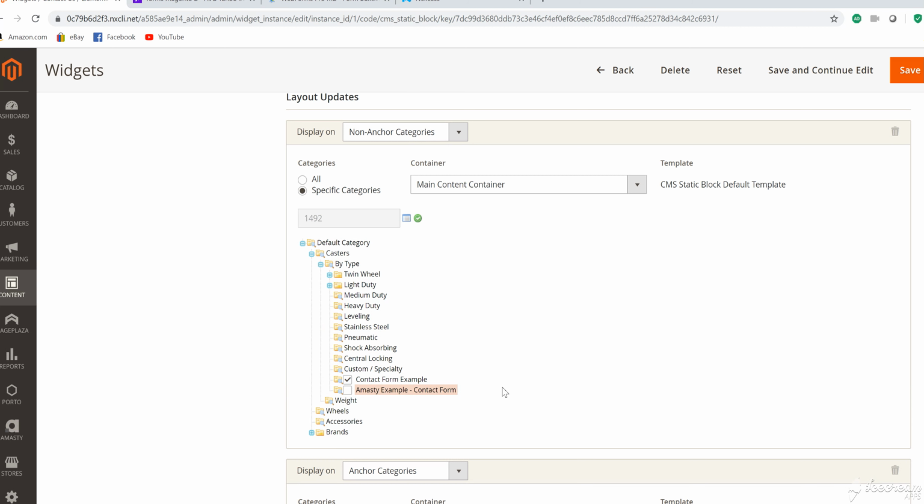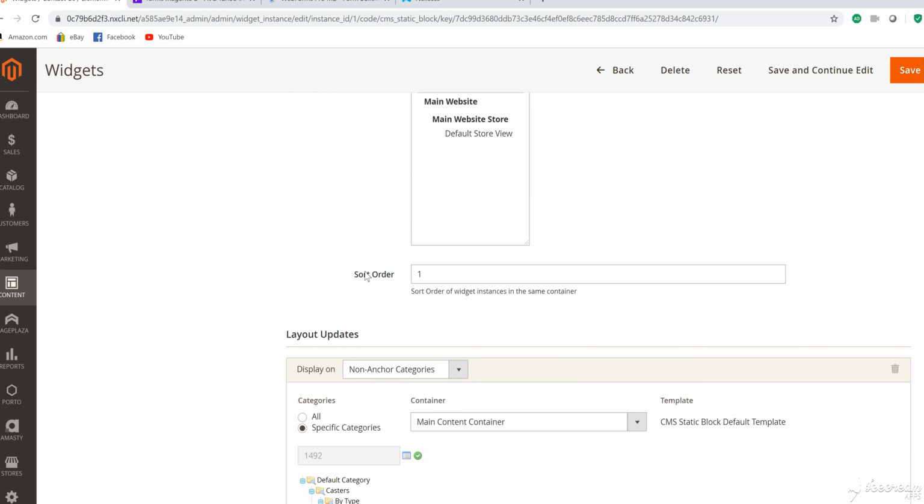We can do different sort orders as well. Some you may want to add a graphic, some you may not, so we can do that as well, and just depending on how the sort order goes, that's what order you would see each of the static blocks going in. So multiple static blocks on a page if you want to.